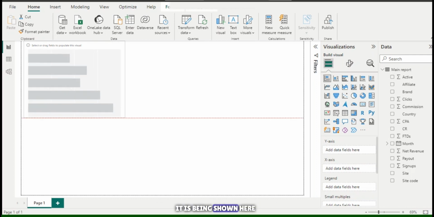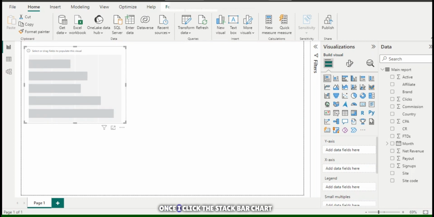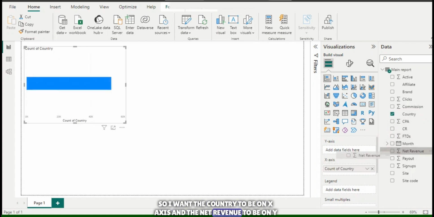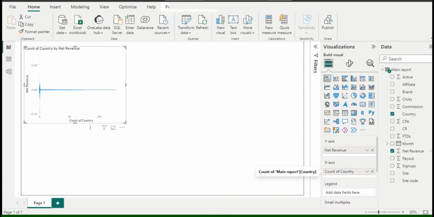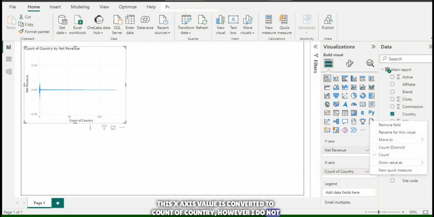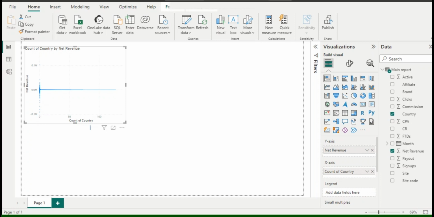Once I click the stacked bar chart, I need to drop the value that needs to be on the y-axis and the column that needs to be on the x-axis. I want the country to be on the x-axis and the net revenue to be on the y-axis. So you see here, the country x-axis value is converted to count of country. However, I do not wish to have count of country.